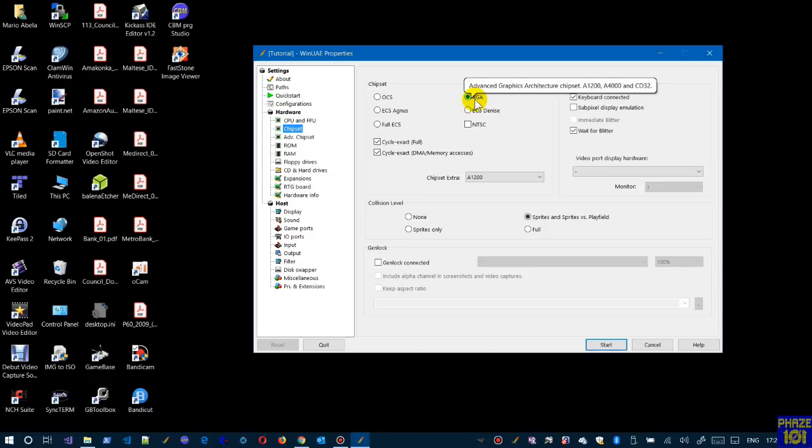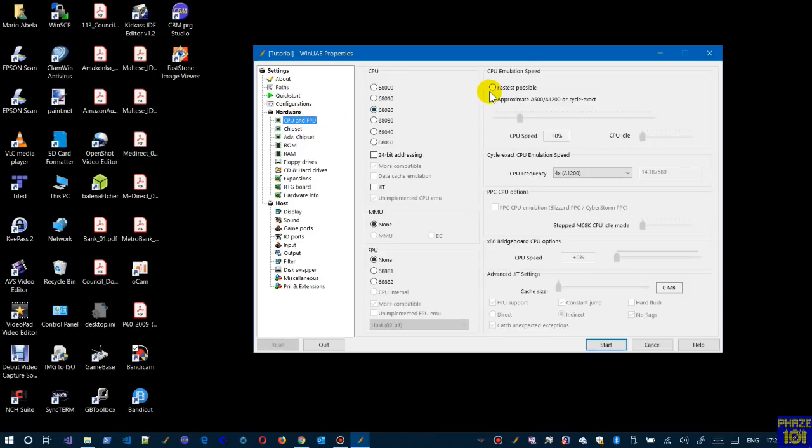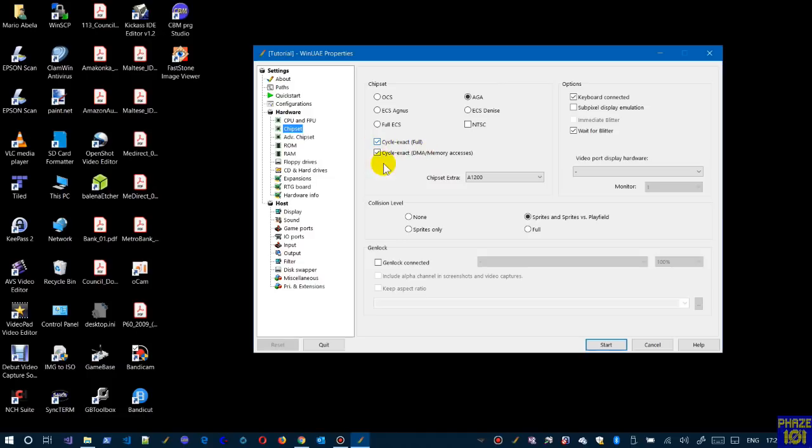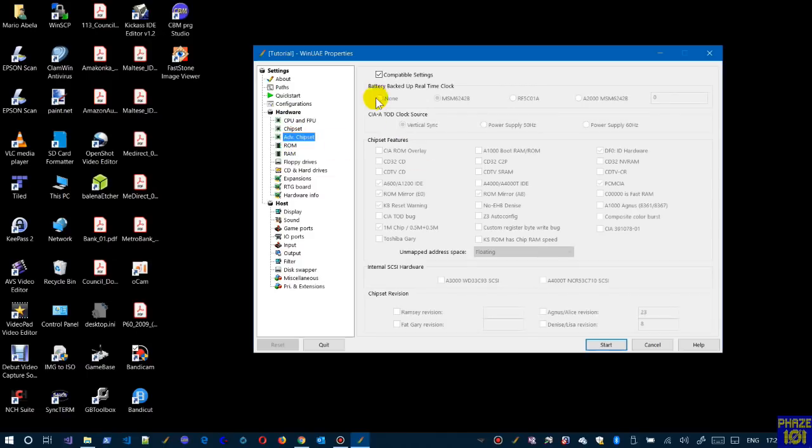Chipset. It's an AGA chipset. It has to be exact cycle, exact DMA. These two are quite important. Some people do not realize that when they have software and it doesn't work, it's because these settings are ignored. Because you can go here and make it as fast as possible, but then if in chipset you tell it to use exact cycle and exact DMA, even though it's fast, it will match the same timings that the original Amiga had. Then we go to the advanced chipset, where you still select compatibility settings.